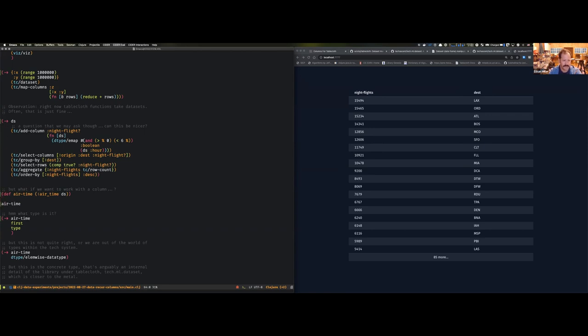And I'm just showing you some really basic challenges. It's kind of like what Tablecloth has done for the data set, smoothing over things that exist on different levels of the tech stack and finding a uniform way of expressing those things. I'll just show you one I've been working on. Let's say we take the air time, which is the time the plane was in the air.